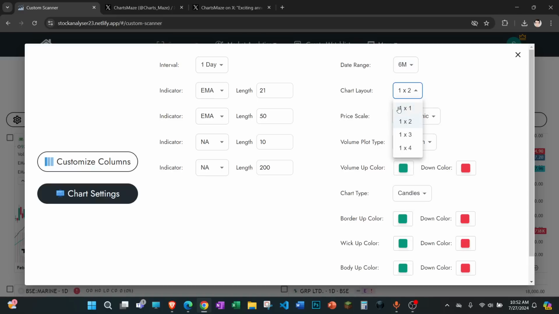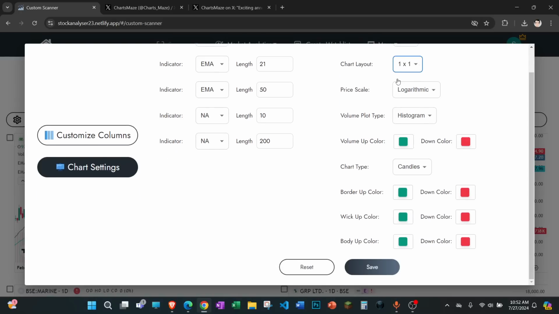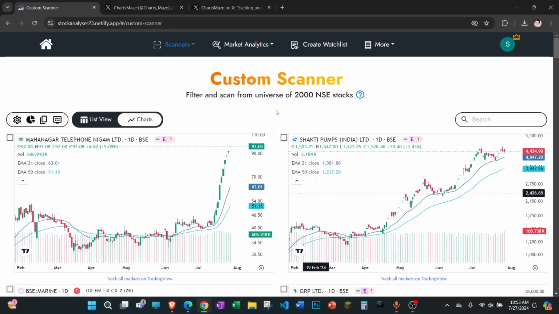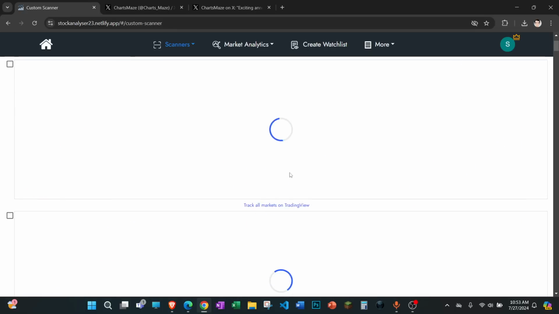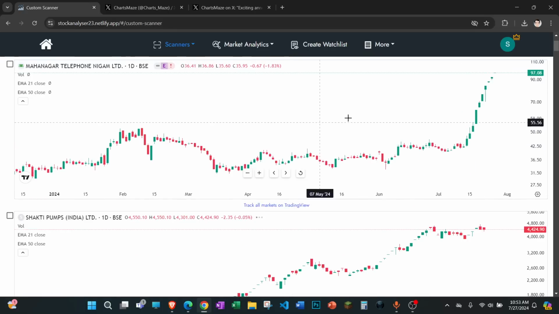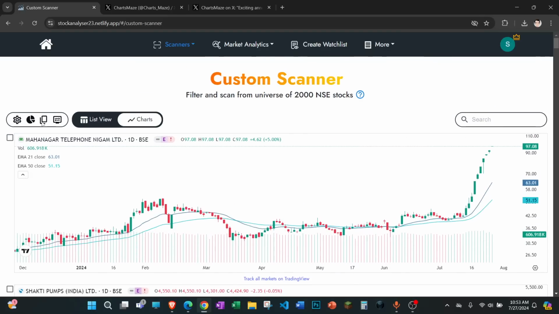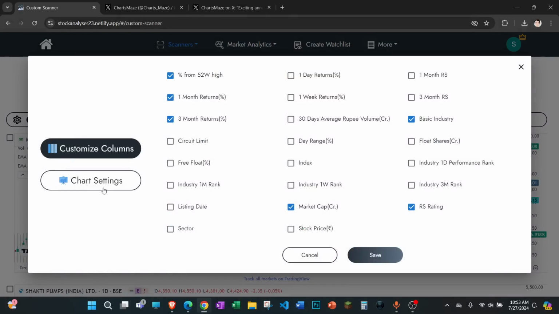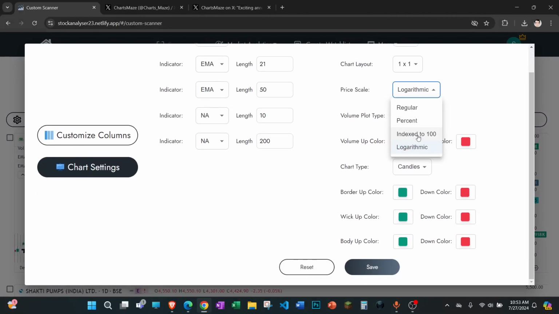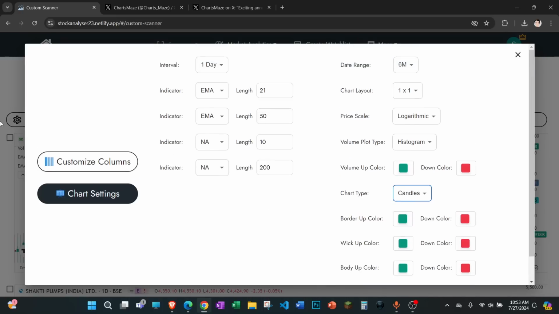Another thing is chart layout. Let's say you want to look at a bigger screen, right? You just want to go through a single chart. What you can do is select 1x1 and save, and you'll get the charts on a larger screen, right? So that again depends upon your own convenience, right? Again, going back to the display settings, I can use the logarithmic scale, regular scale, percentage scale, or I can use the bar chart, candle, or line chart, whatever your preference is, right? So you can do the chart settings as well.